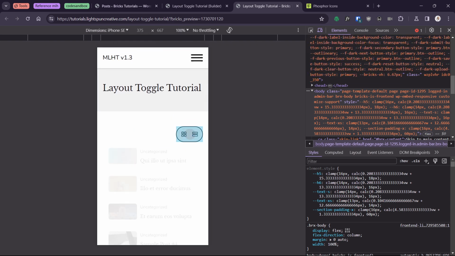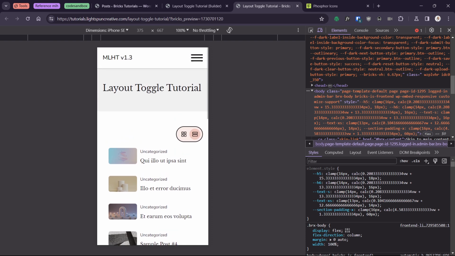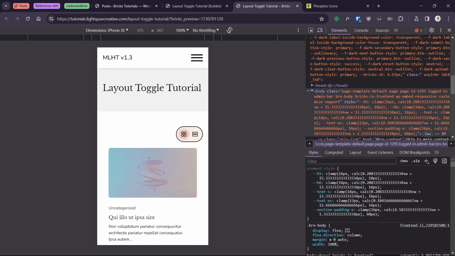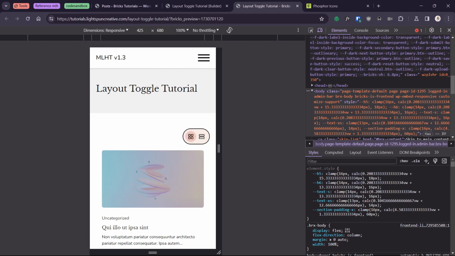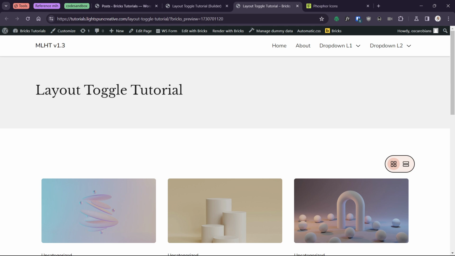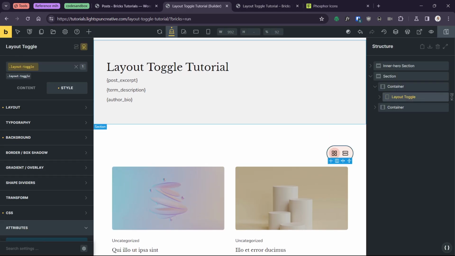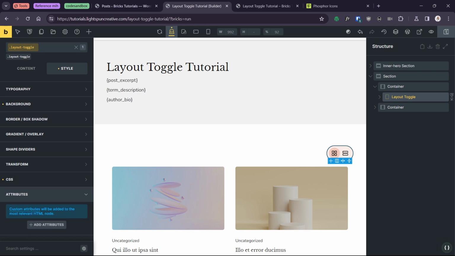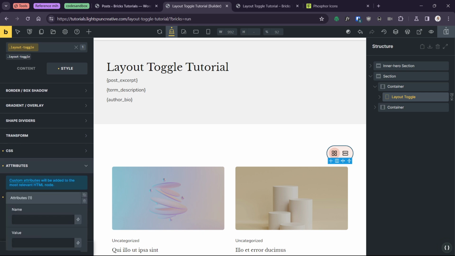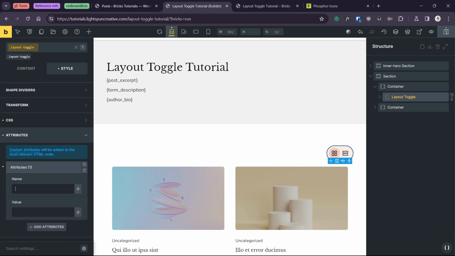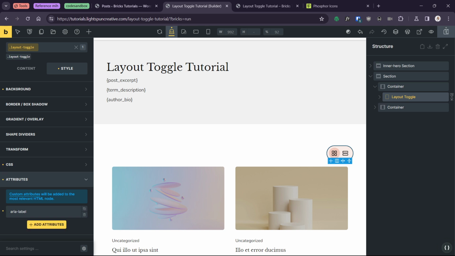Now, this looks all well and good, but our toggle button wouldn't be of much use to some audiences if we don't take some steps to make it more accessible. In order to make it more accessible, we need to add 2 new attributes to the button. The first one is called aria-label, which I'll give a value of layout toggle. Layout toggle is what users with screen readers will hear announced when they navigate to the toggle button.